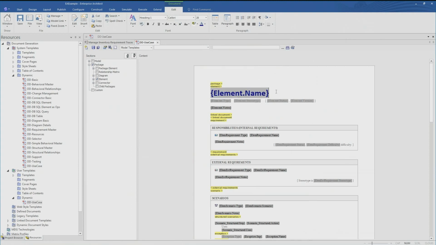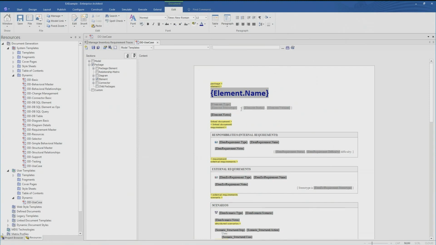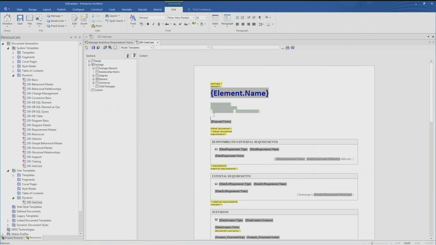So I'm going to make it a kind of blue. I've increased the font size slightly, and I really like to have the element type, the element status, and stereotype all on separate lines, and I don't like the color, so I'm going to change that color to green and see what that looks like. And it will look terrible, but I'm going to demonstrate how you can make changes quickly and easily.